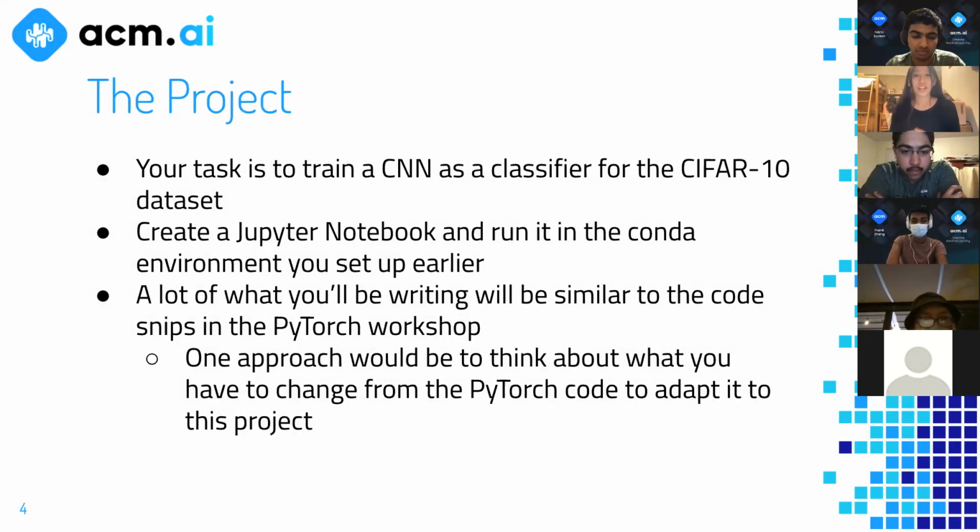So the project, just a quick recap. Essentially your task is to create and train a CNN as a classifier for the CIFAR-10 dataset. You can do this by creating a Jupyter notebook and running it on the Conda environment that you have set up earlier. A lot of the code that you will be writing will be very similar to the code that you have seen during the PyTorch workshop. Essentially you are just going to take what you've been exposed to and adapt it to work with this dataset instead.